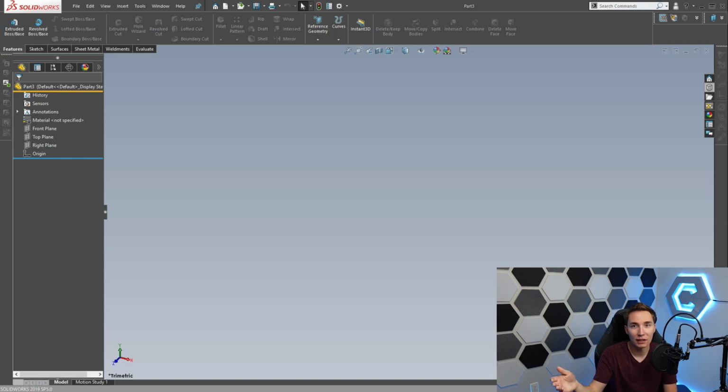XYZ curves in SolidWorks let you input coordinates for X, Y, and Z positioning, and then it creates a curve connecting all those points. But then where do I get the X, Y, Z points for an airfoil? Turns out there's a website for that, so let's go to it.